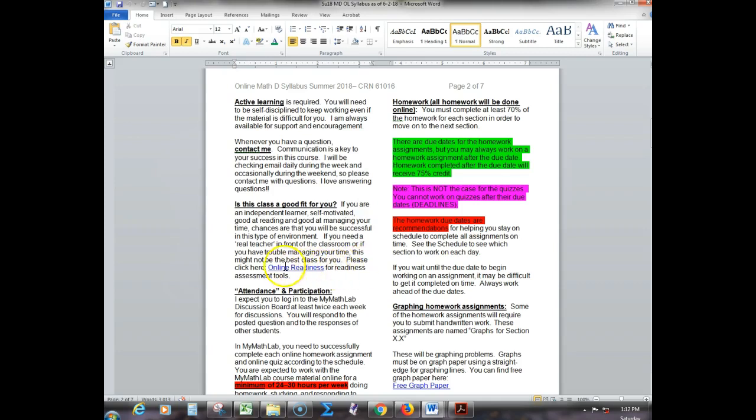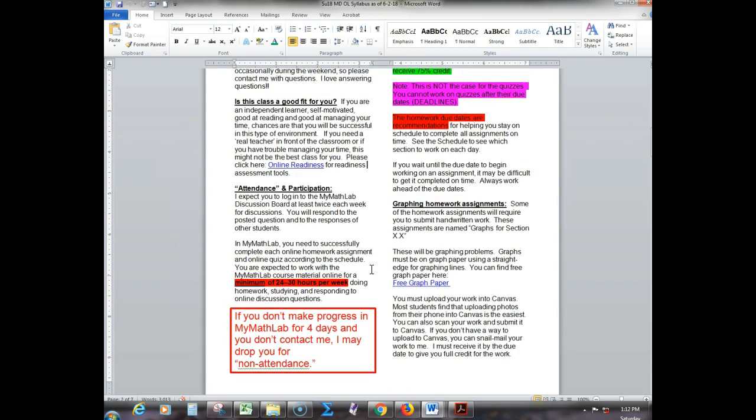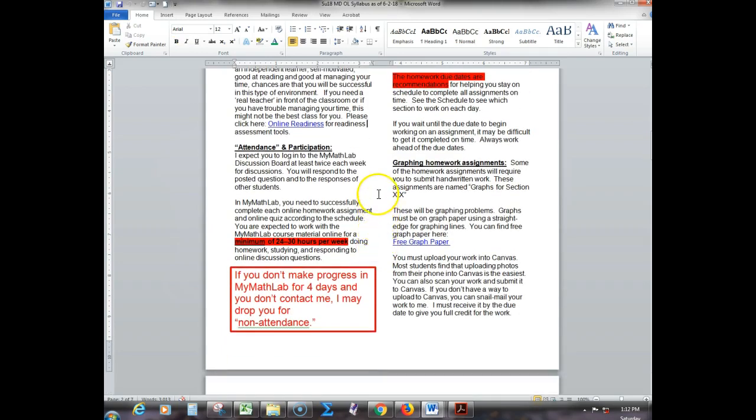So there's a link here, online readiness, and there's some readiness assessment tools and some really helpful resources on that page. Attendance and participation. So even though it's an online class, there are expectations about how much work you're going to do. I do expect you to log into the discussion board at least twice a week. And then you need to be in my math lab working for a minimum of 24 to 30 hours per week. This is the average amount of time for an average student to get an average grade. So you may need to adjust upward or downward depending upon your situation.